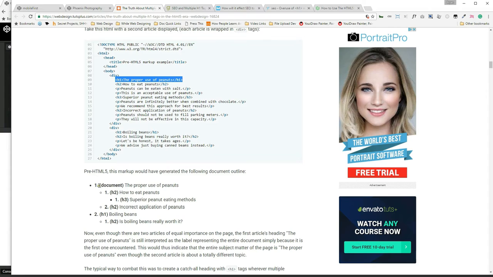Where number 1, the document is called the proper use of peanuts. And then heading 2, how to eat peanuts. Heading 3, superior peanut eating methods. Because heading 1, heading 2, heading 3, they define titles. So it's not the size of the title or how you want the title to appear. It's the importance of the title. So heading 1 is the title of the document. So this is the way this would be read.